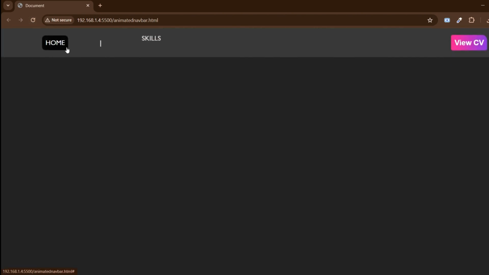If I refresh it, you can see the links coming one by one like a slow-mo effect, as well as these vertical lines. I also have a button with the content VCV, and if I hover on it, the background color changes from bottom to top. If I don't hover on the button, you can see the default styles come back. So let's create this animated navbar using the GreenSock animation platform.